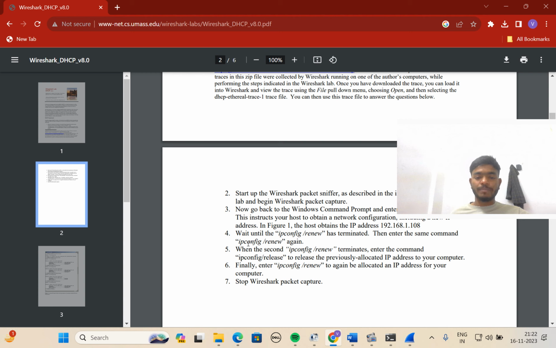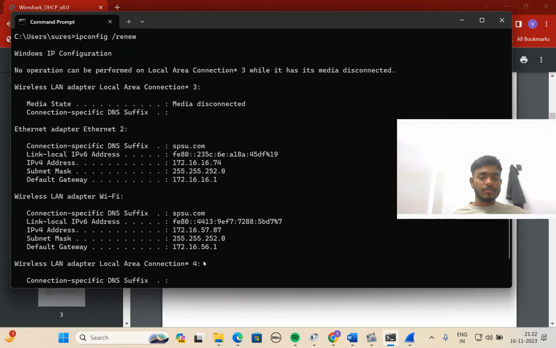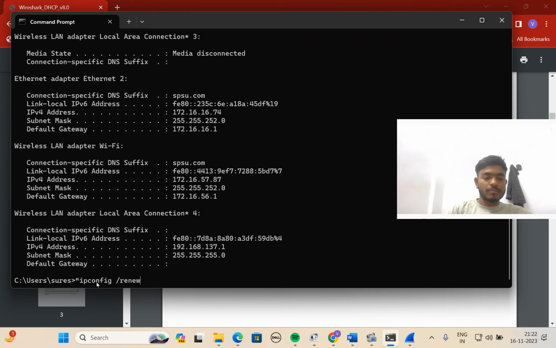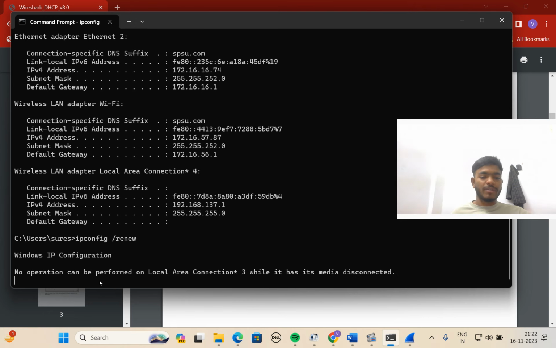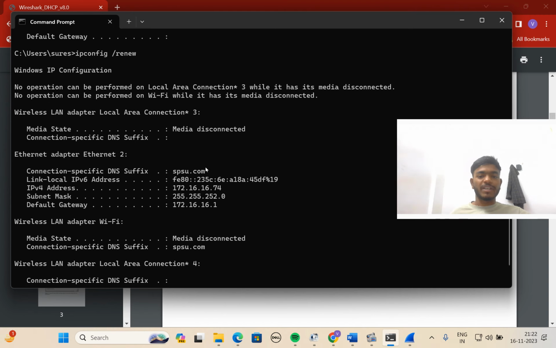Now I want to do the same thing again. Now I will do the same thing in the command prompt. Doing the same here. Just wait, it is loading. See here, the same thing happened here.